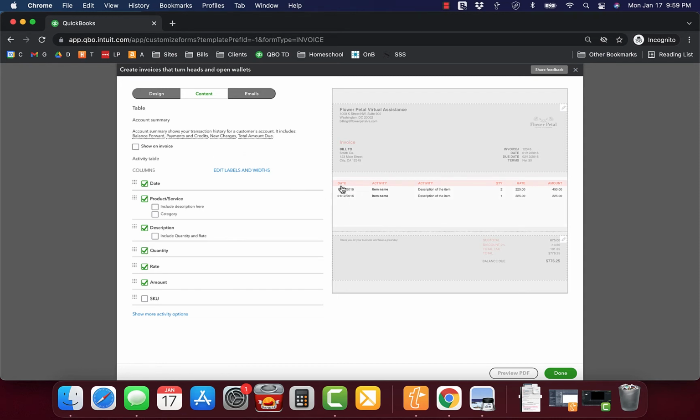The columns right now are date, activity, quantity, rate, amount. Activity is driving me nuts. So that just cannot stay. I cannot leave that like that. I mean, activity. Come on. Anyway, so let's click on edit labels and width.